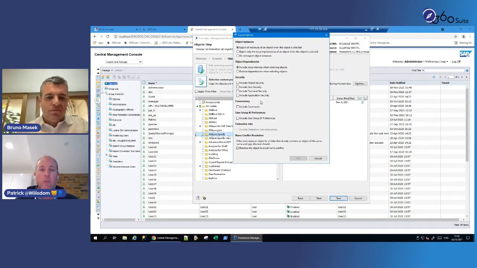If you want to import the security or not, if you do, you need to bring the users and the groups at the same time, right? But I'll just leave it like this for now.